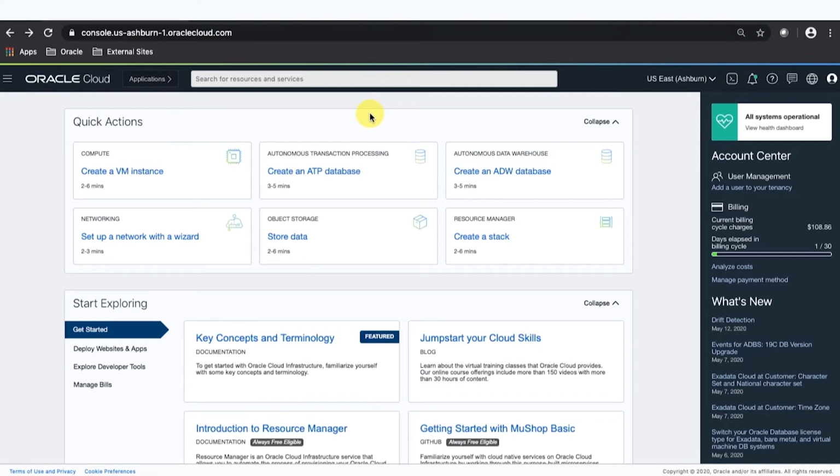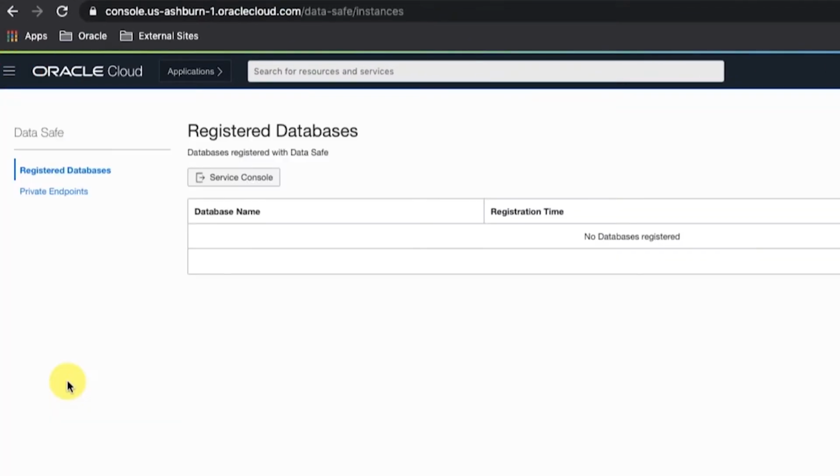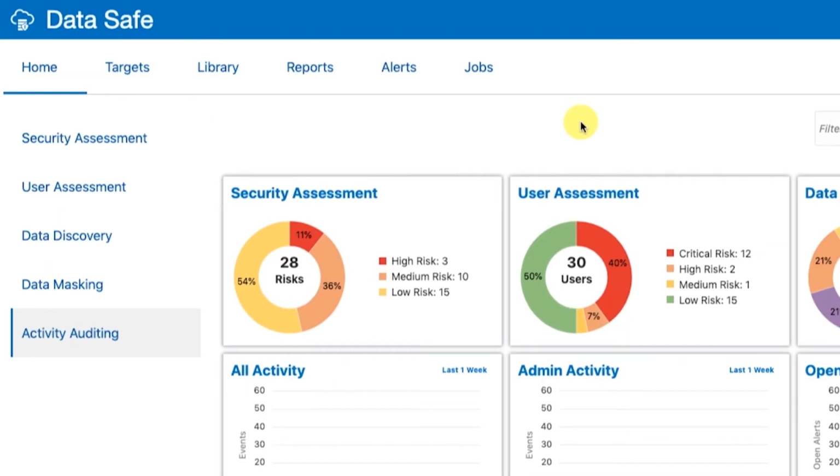Step 1. Sign in to the Oracle DataSafe console for your region. From the navigation menu, click DataSafe. You are taken to the Registered Databases page. Click on Service Console. You are taken to the DataSafe login page. Sign into DataSafe using your credentials. In the Oracle DataSafe console, click the Home tab and then click Activity Auditing.